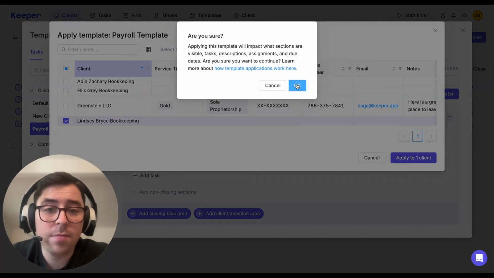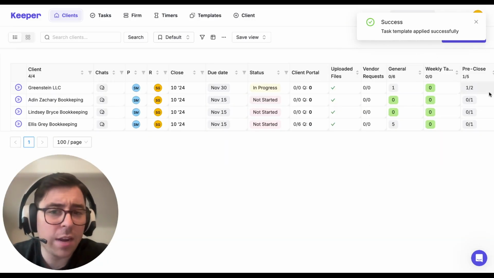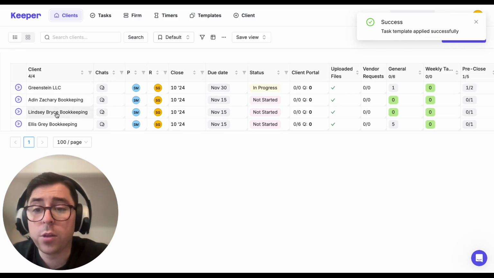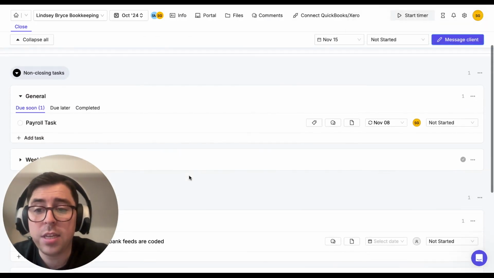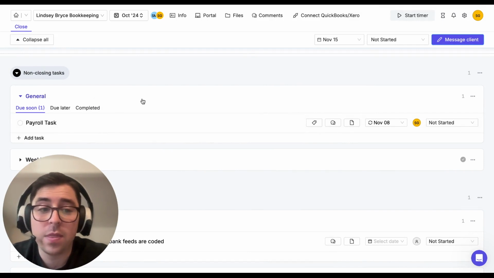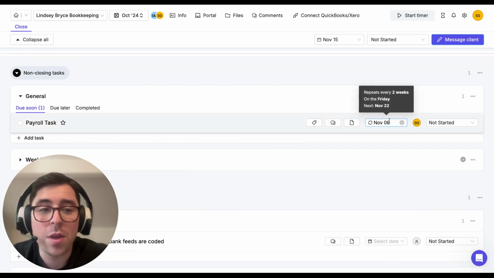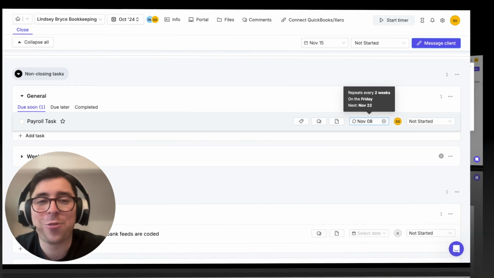And now that I've applied it, if I close out of this pop-up and I go to the close page for that practice, I can now see that my repetitive payroll task is now here, assigned to me, with it being every 2 weeks on every other Friday.